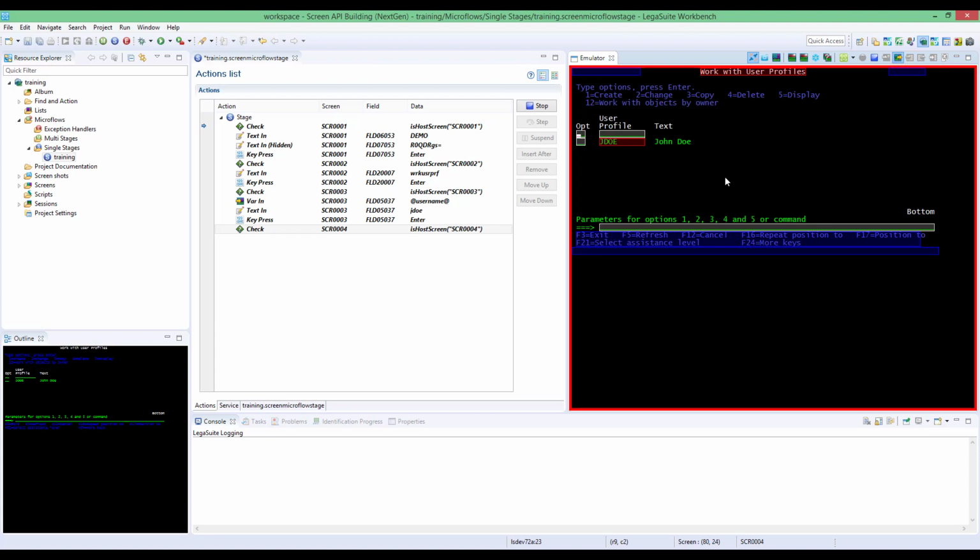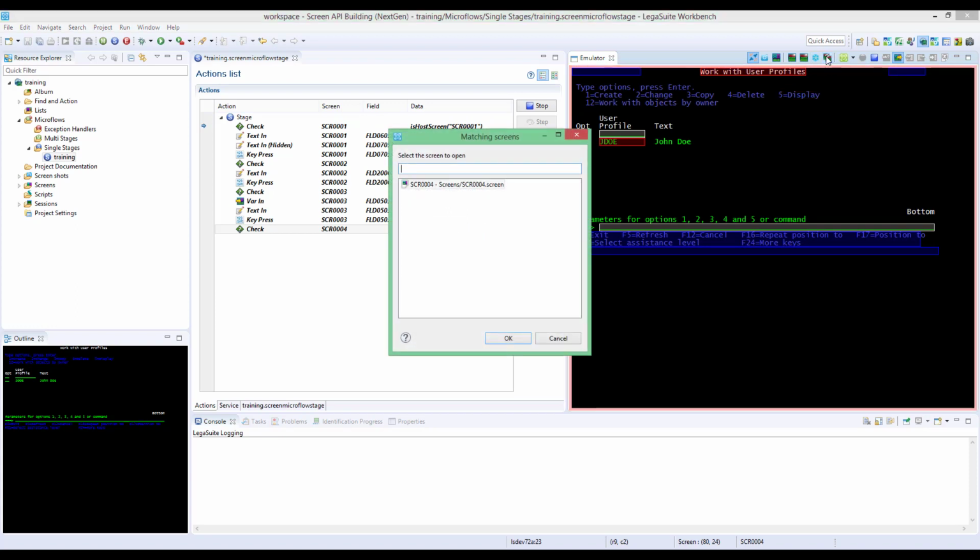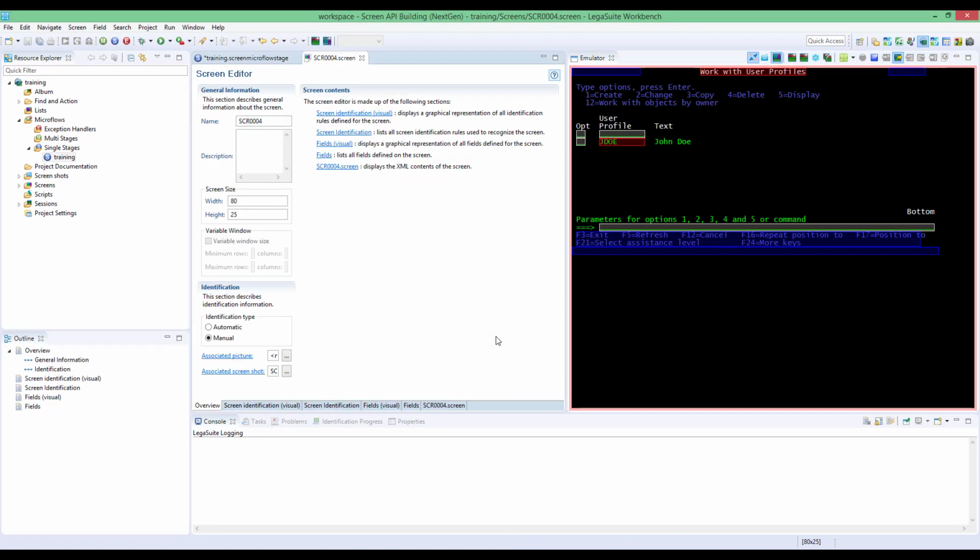We then need to create an output variable. Click the Output Variable button. Unlike the previous step, the emulator view does not recognize the field automatically. To manually identify a screen, complete the following steps. Click the Show Matching Screen button and select the screen definition displayed in the dialog box.